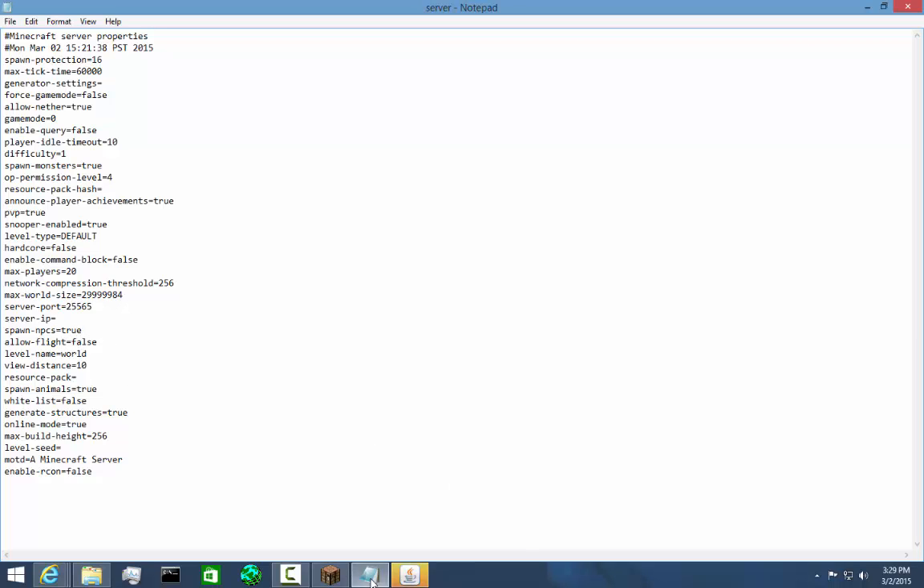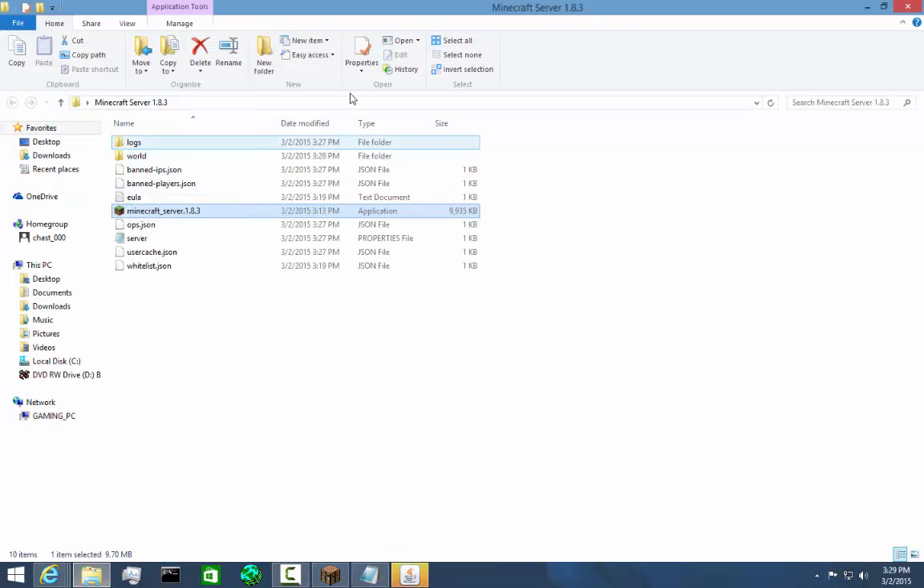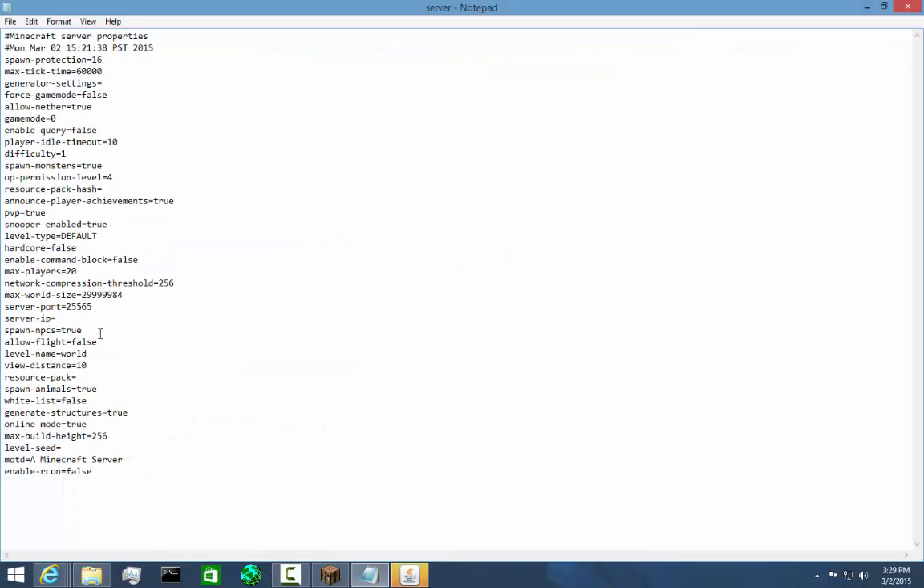Level name, world. Right here, if you want this world name to be something cool like Chaster's World, for example, you would change the world to whatever you want. View distance, basically adjust your distance of view, kind of like render distance, but view distance. Resource pack, same kind of deal, resource pack hash. Spawn animals, if you want cows, chickens, etc., you would put that true or false.